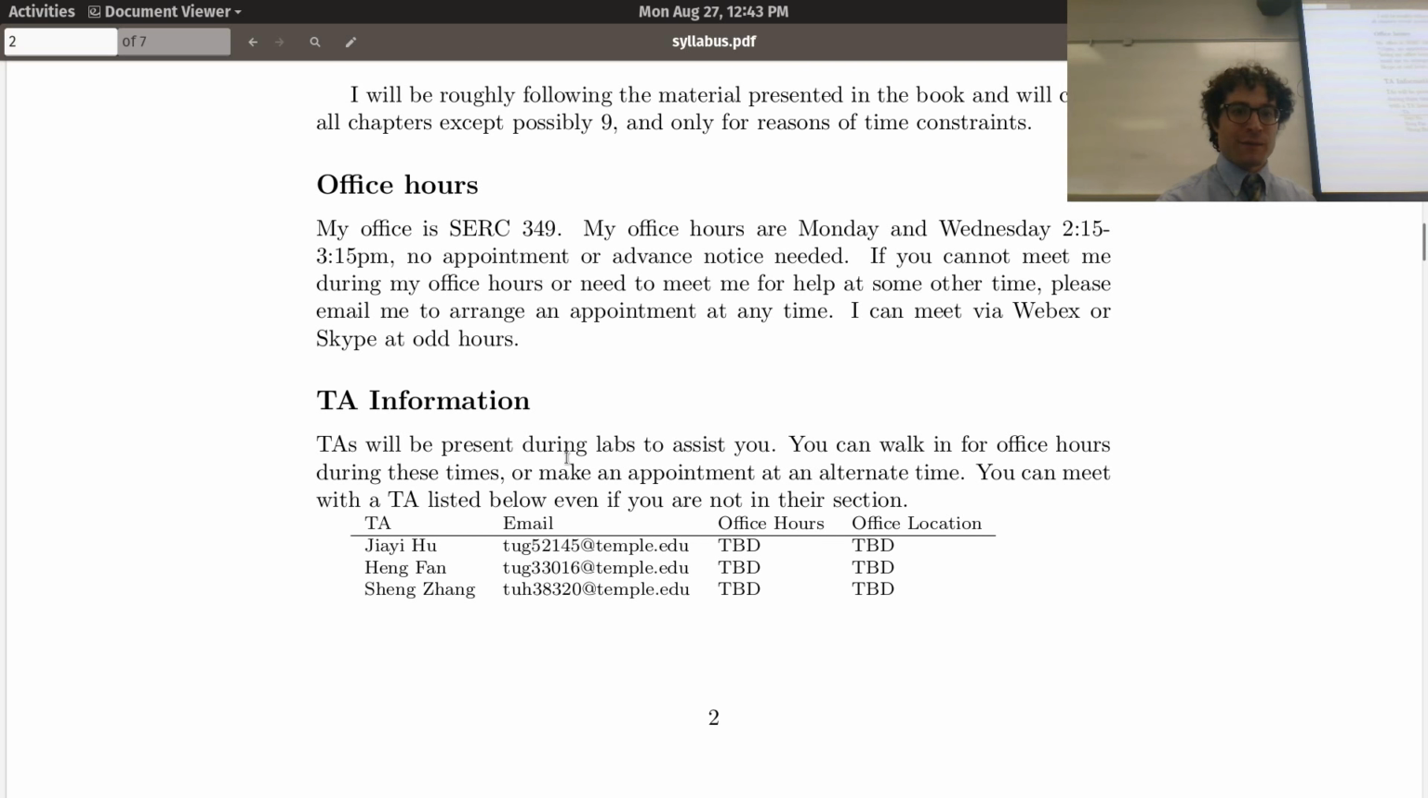My office hours. So my office hours are shortly after this class. I'm in Circ 349. My office hours are Monday, Wednesday from 2:15 to 3:15. You do not need any appointment to come and see me during that time. No need to send me an email to let me know that you're coming. Just go ahead. I'm there. Go ahead and walk in. If you need to meet me outside this time, I will make time for you. Okay? Just send me an email.